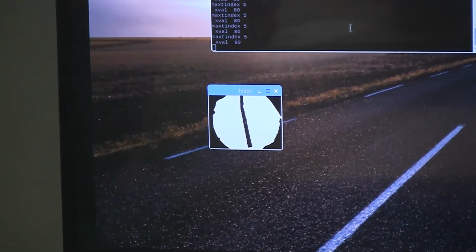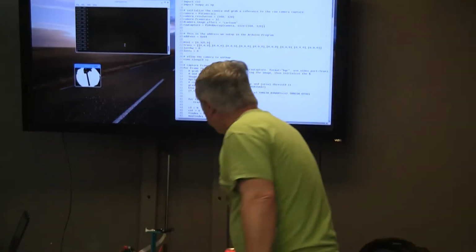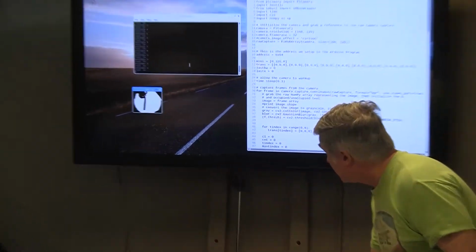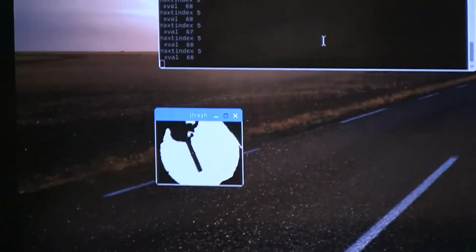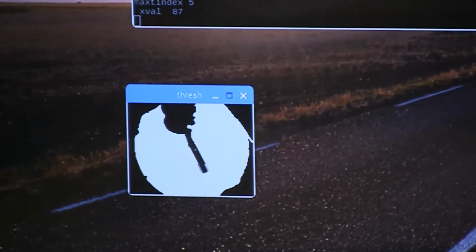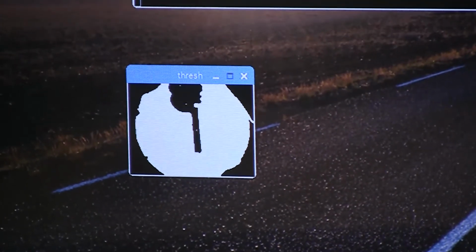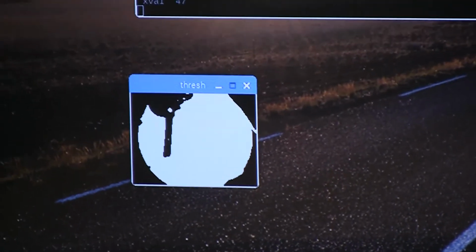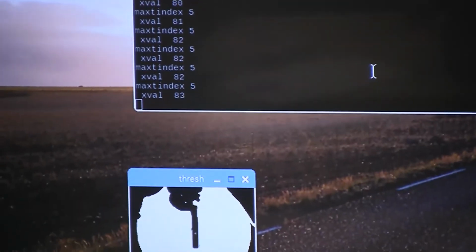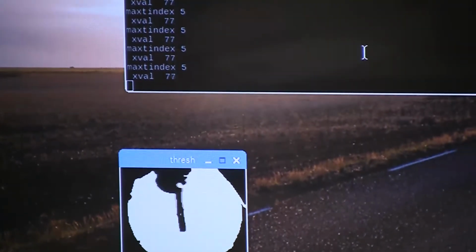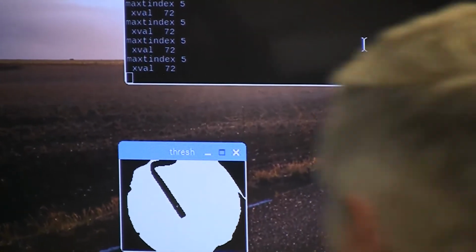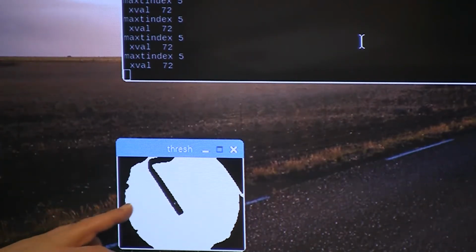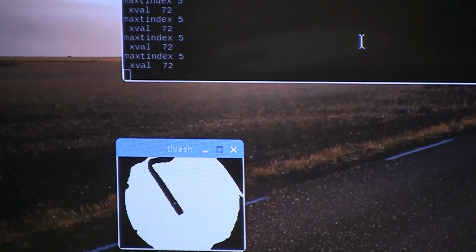And you want it to be able to track fast enough so that if this line curves around to one side or the other, that little dot keeps up with it. And it pretty much does. You can see the values of X changing up there. And the max T index is the number of transitions, basically from black to white or white to black, that you see in the line.